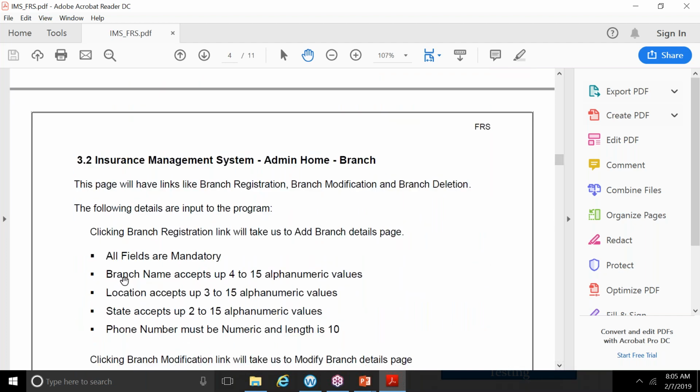See here, some fields will be there, like the branch name, location, state and phone number. Here it is mentioned that all fields are mandatory. Mandatory means compulsory, 100% you need to fill in all of them. For the branch name, I don't know how many characters I need to enter. So you always check with that document. How many characters are allowed is given as a condition: 4 is the minimum and 15 is the maximum, and the condition is alphanumeric value.